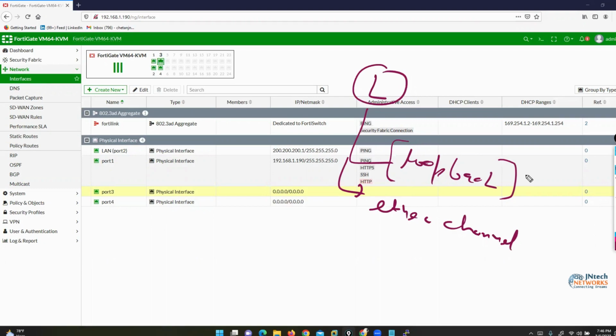Logical interfaces. Do you have any idea about loopback? Loopback is used for testing purpose, sir. Exactly, testing. Loopback never goes down, so we can create loopback like other vendors. Ether channel, everyone.